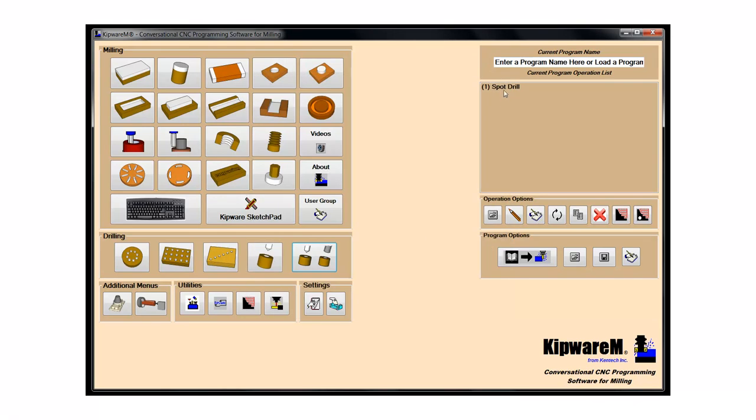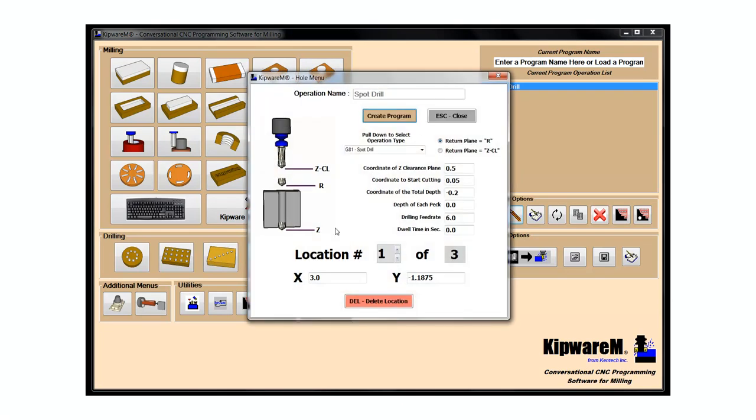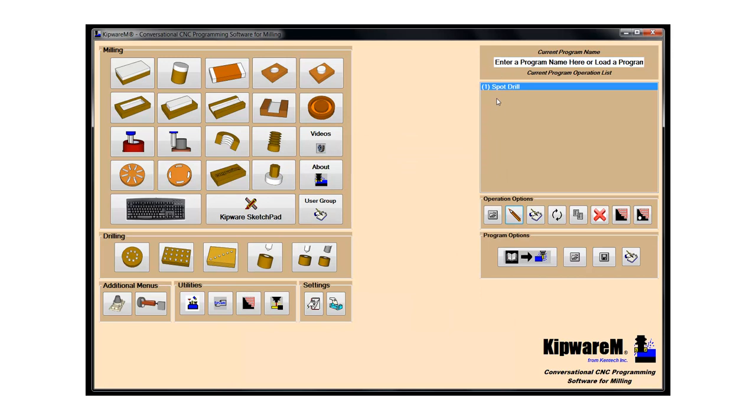And you can see that the spot drilling cycle now has been added to my tree. If I want to make any changes to it, I can open it up, back up into the conversational menu and make any changes that I wanted to make. And what I'm going to do is, instead of doing that cycling, I'm going to use the copy command in KipwareM to copy all of the parameters that I put in, and then what I can do is just simply make a change to the cycle. So I'm going to copy the operation.